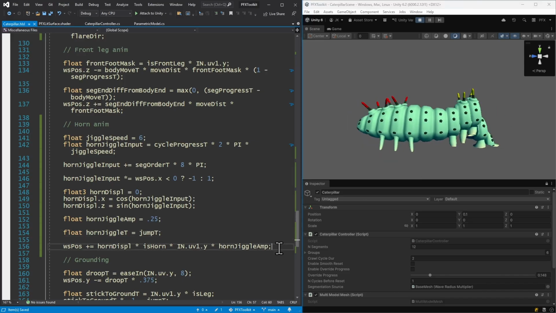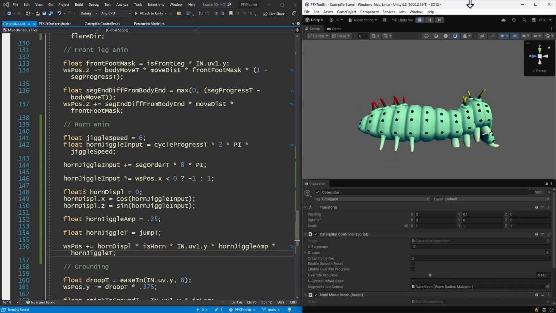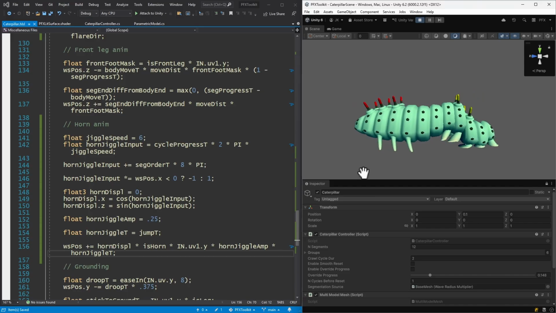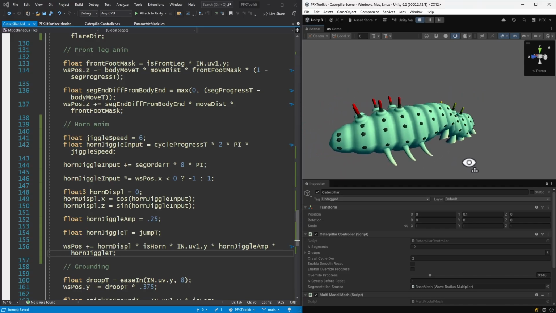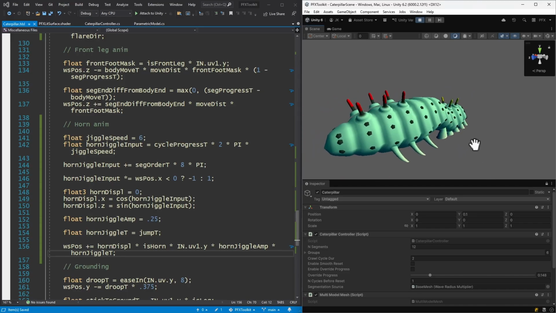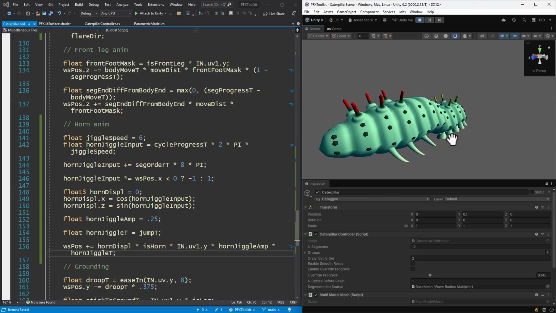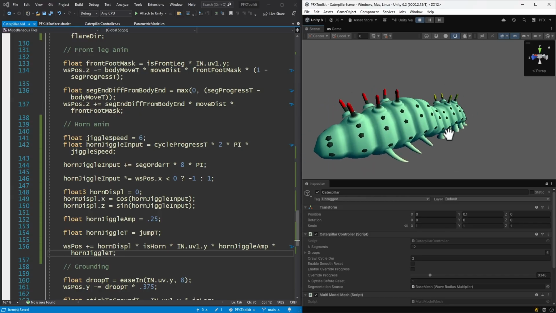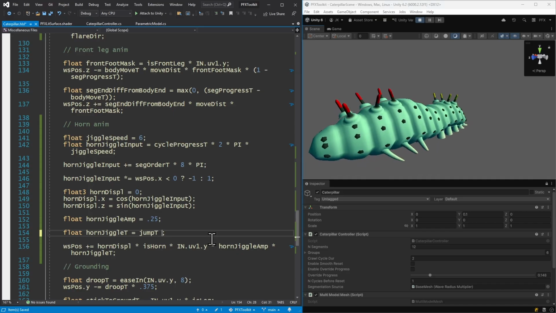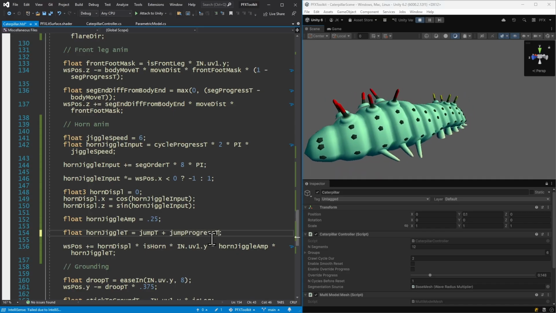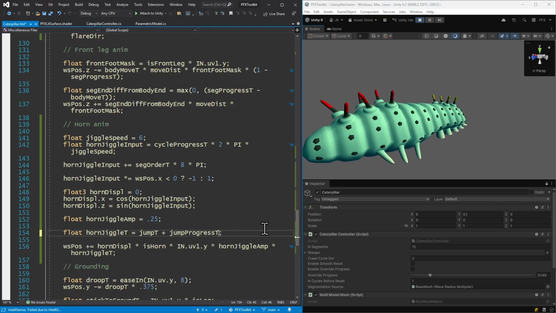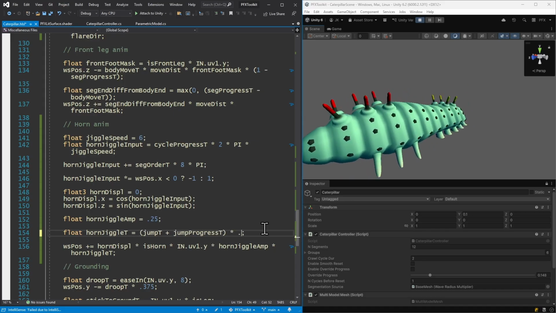First, we have to make sure we actually multiply this in, right? Okay, so I think this looks pretty good in the back. Let's just focus on the back for now. So as the segment comes off the ground, we're seeing that jiggle, but it just dies immediately when it gets back to the ground. So let's also add our jump progress, which will go from 0 to 1 and stay at 1. And then we just need to transform this back to the 0 to 1 range.